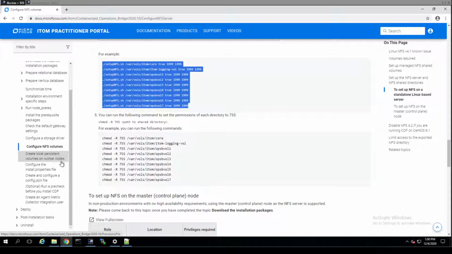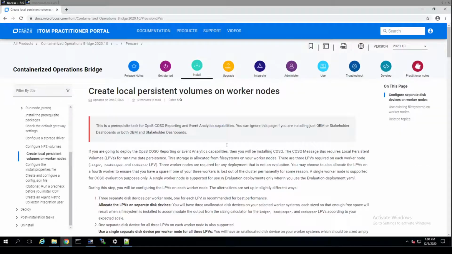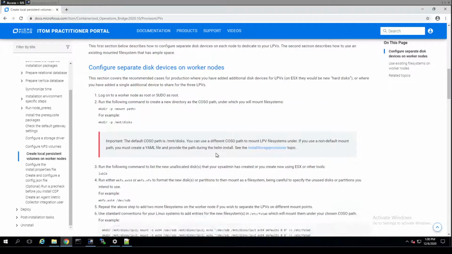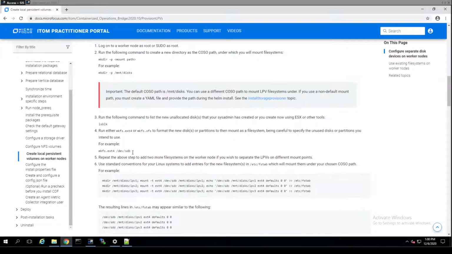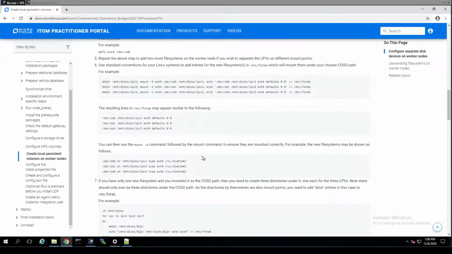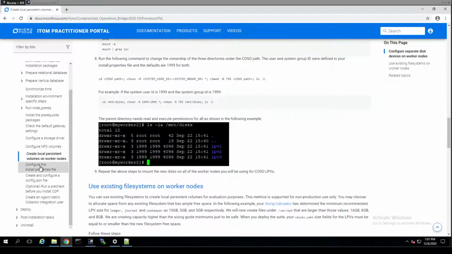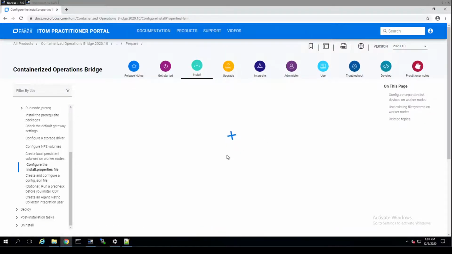So create the local persistent volumes on worker nodes. Well, we're not going to do it really here. Yeah, we don't need to do it. As you see, it kind of wants you to create those kind of nice folders on workers for Cosa to work. But last time we got away without using it.